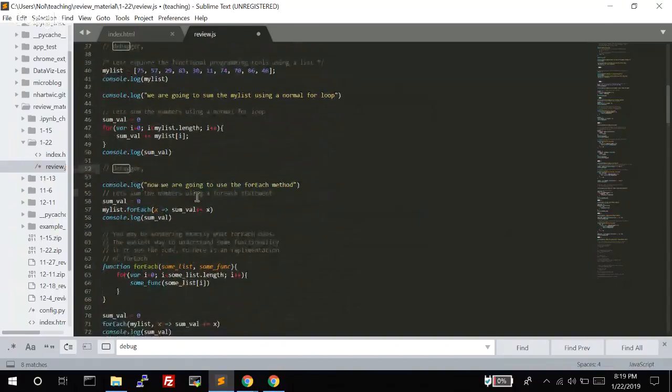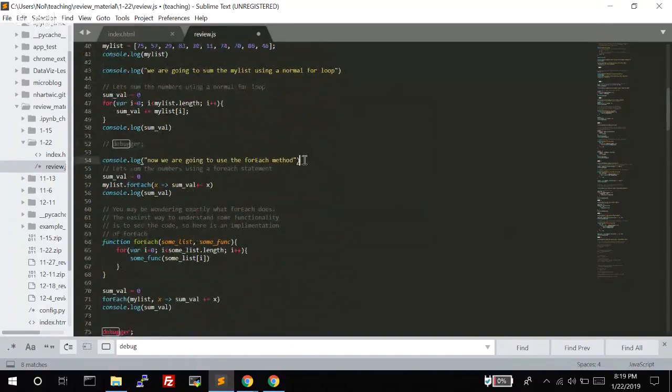So here, I've decided that I want to use the for each method to sum the numbers. And to do that, it's a lot like before. You define your value that you're going to be increasing, and then you pass for each a function that will add the value of x to sum val. And what this will do is, for each value in my list, add that value to my sum val. And then we're going to write the sum value.